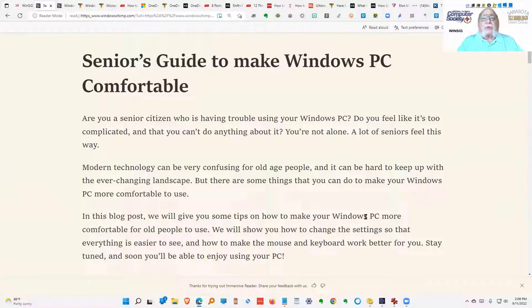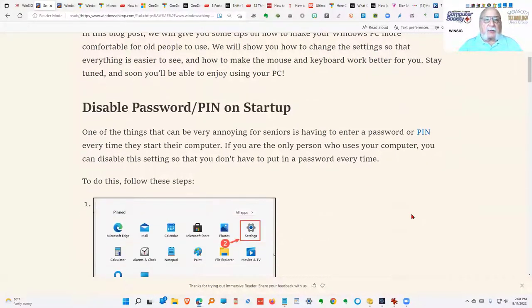Are you a senior citizen who's having trouble using your Windows PC? You feel like it's too complicated and you can't do anything about it? Well, you're not alone. A lot of seniors feel this way. One of the things that Ron and I recommend is try a Chromebook. But if you want to stay with Windows, modern technology can be very confusing for us older people, and it can be hard to keep up with the ever-changing landscape. It changes so often, but that keeps us coming back to these WinSIG meetings every month. Gives us some material. But there are some things you can do to make your Windows PC more comfortable to use. And in this post, there are a couple of things you can do.